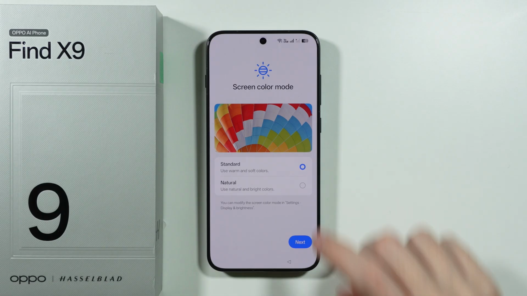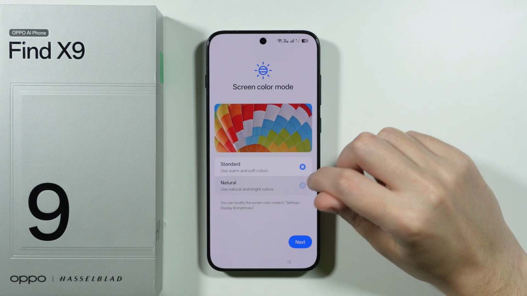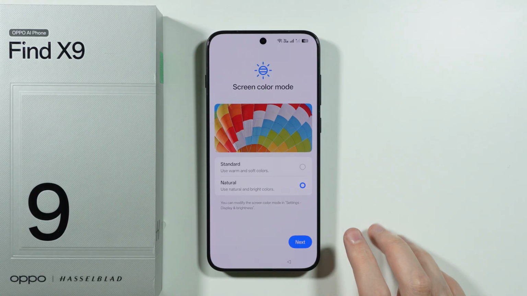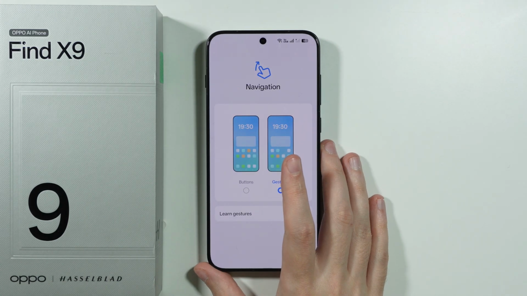Then we have the color mode, which we can set to standard or natural. You can choose whichever colors you prefer. I'm gonna actually choose natural. I think they are slightly better in my opinion. But of course, this is a personal choice.